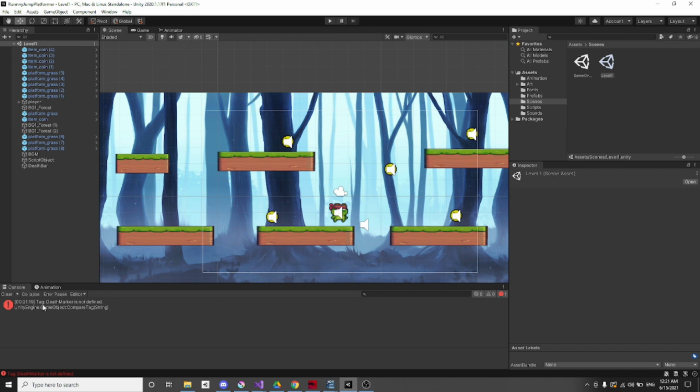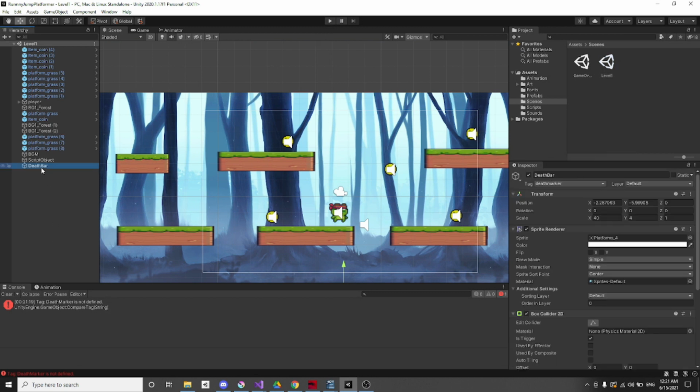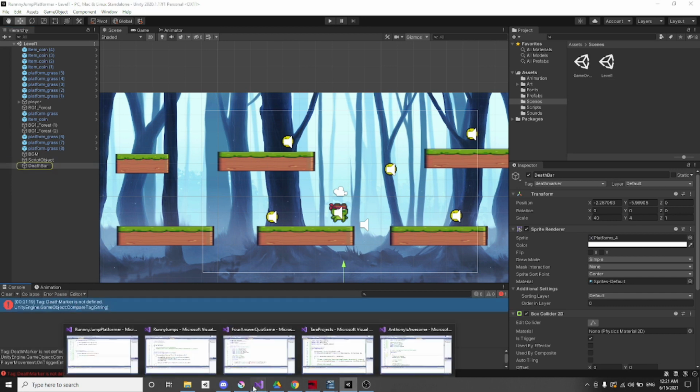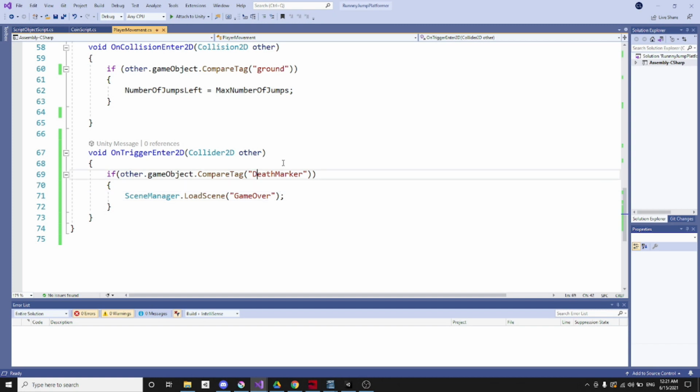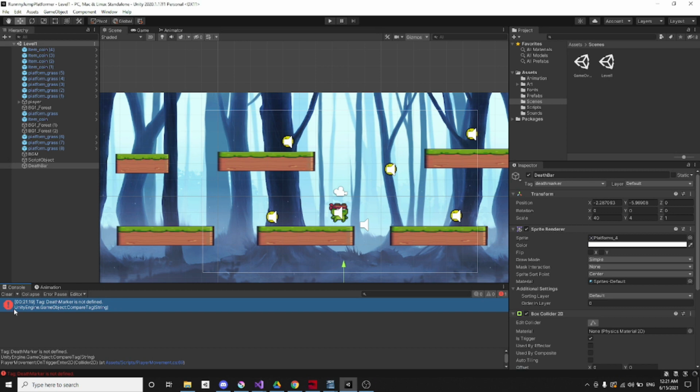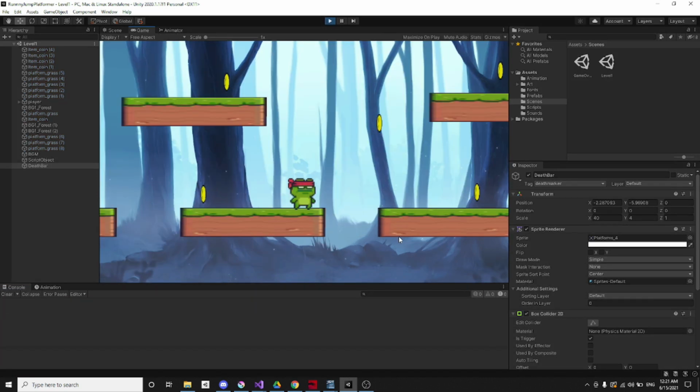Nothing happened. Death marker is not defined. Okay, so we got a little error there. And so what I'm going to have to do is go into here. Remember, I need to make it the exact same. I put capitals. Bad me. Okay. Now everything should be fine. Do get in the habit of reading these error tags in the console, because it'll help you learn a lot, and you'll eventually be able to fix problems yourself.